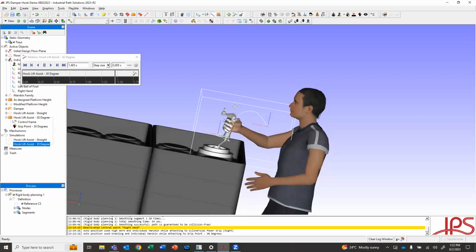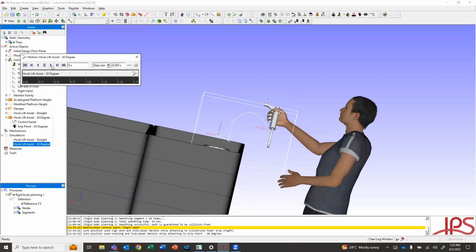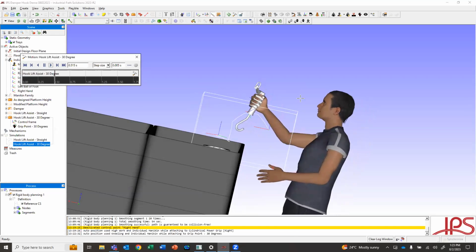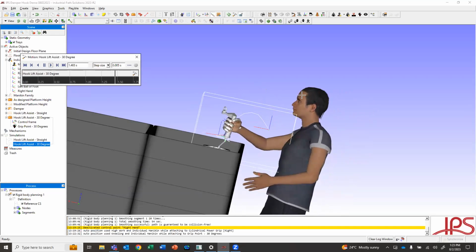And you'll see he's able to keep his wrist nice and far away from the edge of the dunnage now that we have that bend at the end of the hook. So this would be a successful redesign of this tool.